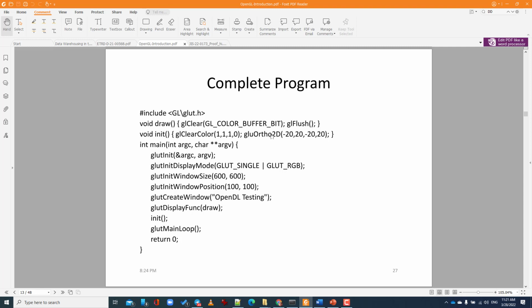So we specify the 2D mode, and I will explain with an example what this minus 20, 20, minus 20, 20 means, and what these coordinate systems are. This is very important to understand, the coordinate system here and the size of the window here. The window size is in terms of pixels, this is in terms of OpenGL units, and I will show you the difference between them. The very final thing is glutMainLoop, that I will explain also shortly.